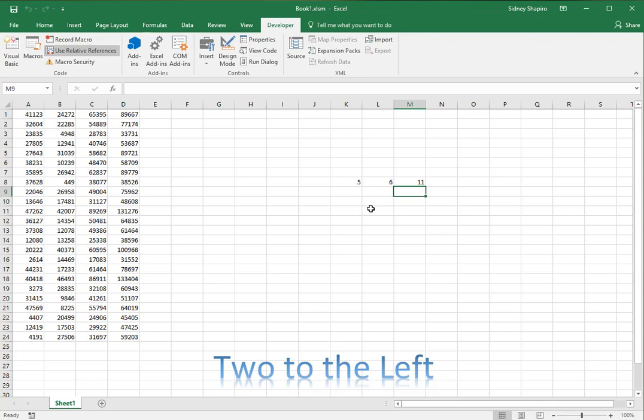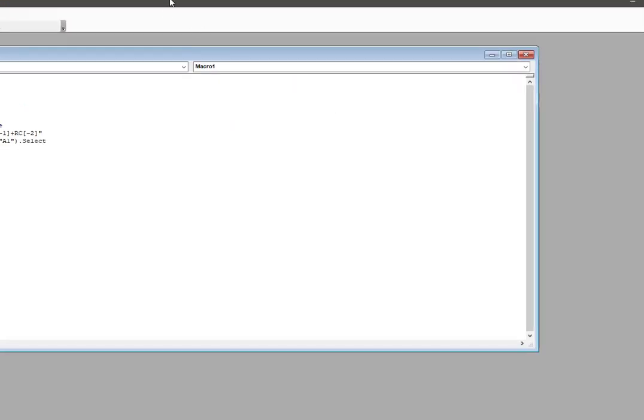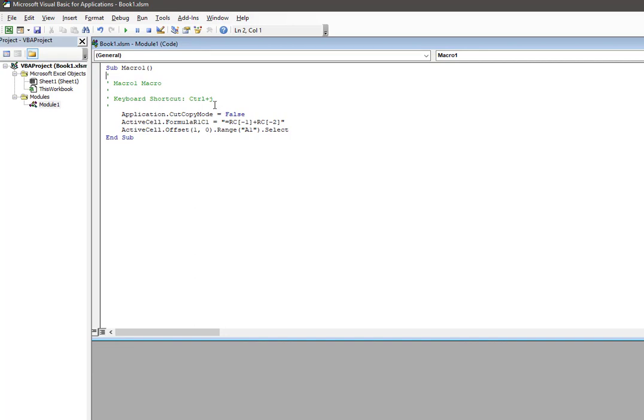Now, this is only doing one task, and if we go into macros, we can actually take a look at the code and see what it does. I know it's scary, but really it's much easier than you think. Basically, it tells us to turn this on. We press Control J to run the shortcut. It says we start from the active cell, and we take 1 to the left and 2 to the left, and we add them together. It says RC minus 1 plus RC minus 2, basically 1 over and 2 over, add them together, and then it says cell offset 1, 0, which means move 1 down. And that's all there is to it.